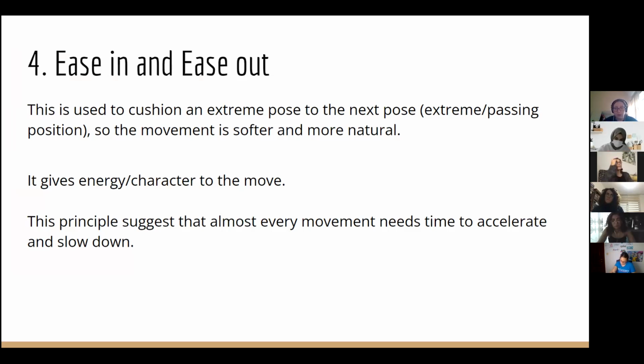So that is used to, we say, cushion, so it slows down and you don't have a very rapid movement. It comes in really slowly to the end pose, and the movement is softer and maybe more natural. But it also gives energy to the character because you don't have to ease out and ease in. You can just ease out, so you start off slow and then you come in fast, or in reverse, you start fast and then slow into the last moment.